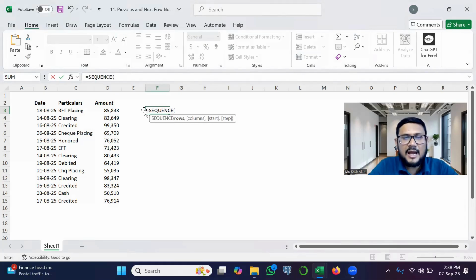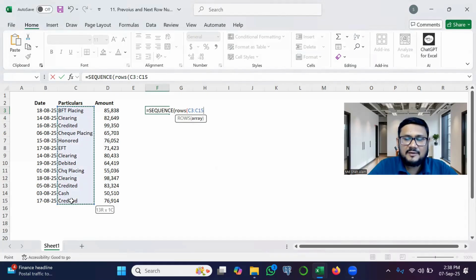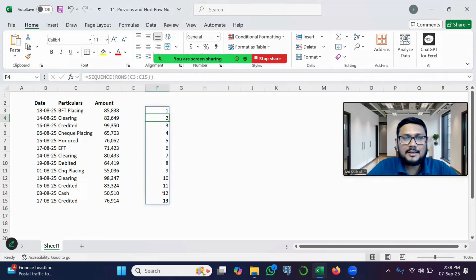In the rows argument, I will use the ROWS function because this function will return the total row numbers of a selected range. Now I will select my range. If I close the bracket and close the bracket, press enter, I have the row numbers ending at 13 because the total row numbers of this range is 13.